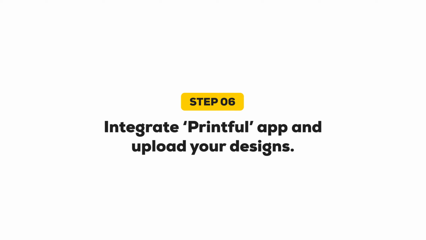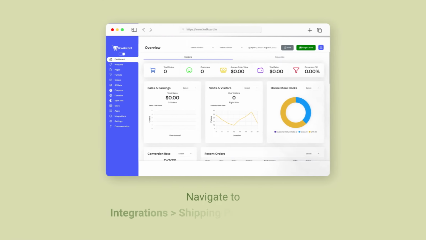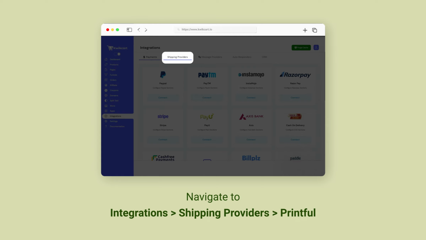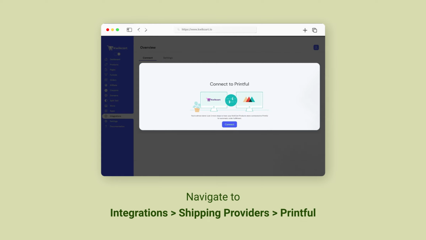Step 6. Integrate the Printful app and upload your designs. Connect your Printful account with Kwikcart and upload your t-shirt designs.